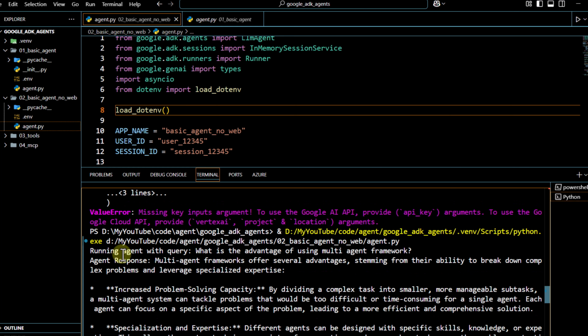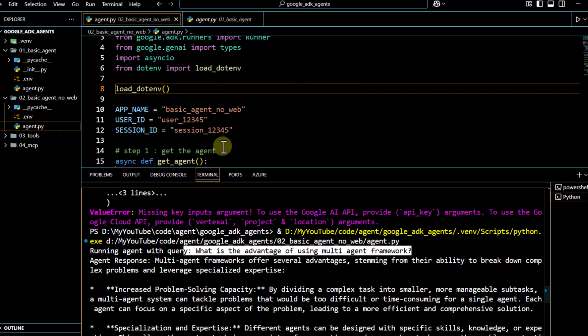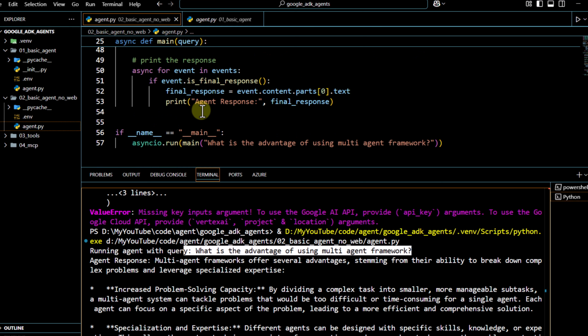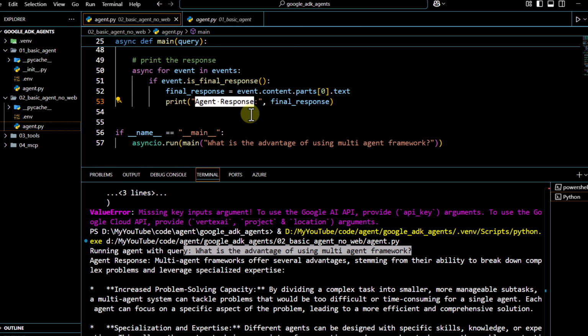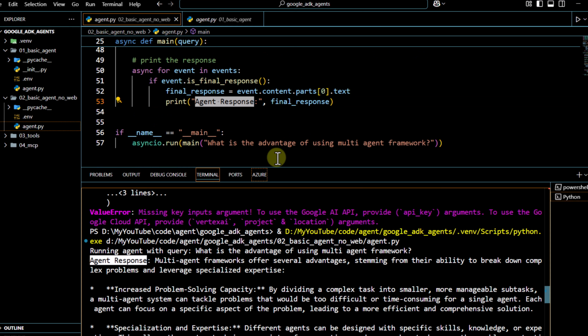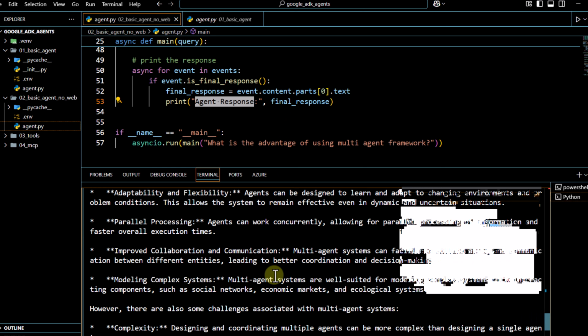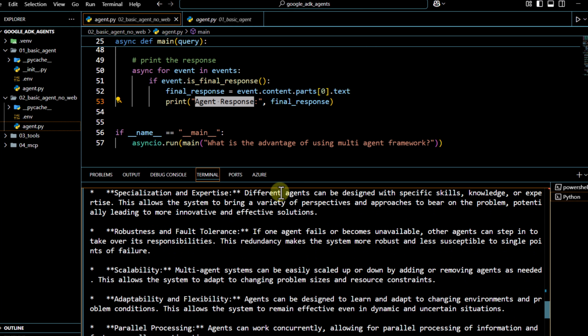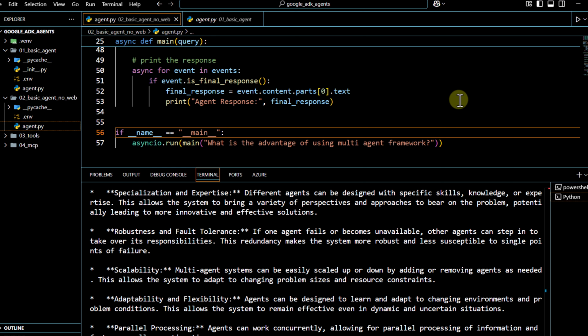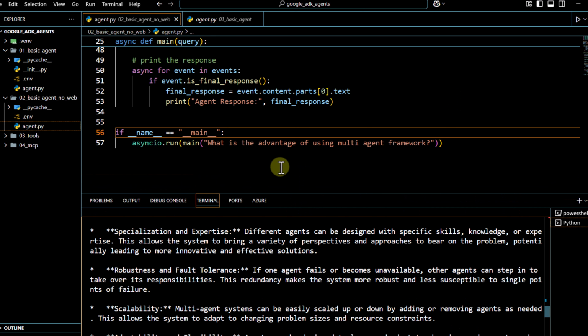In this case, you can see it has executed with this query: what is the advantage of using a multiple agent framework? And then we are able to get the agent response as well. So the output is coming from here. First thing is the agent response here, and then the final response that we are getting out of this particular agent. And in this case, we haven't used ADK web. We are able to execute it directly in our console by just running this particular code. So that's how you can run your agent without using ADK web using the Google ADK framework.